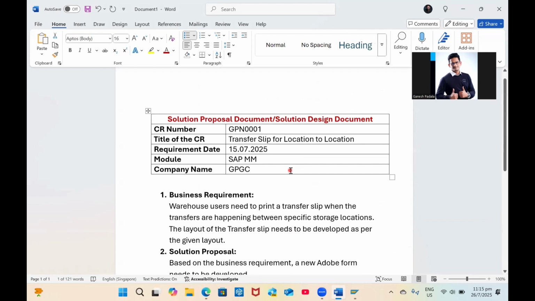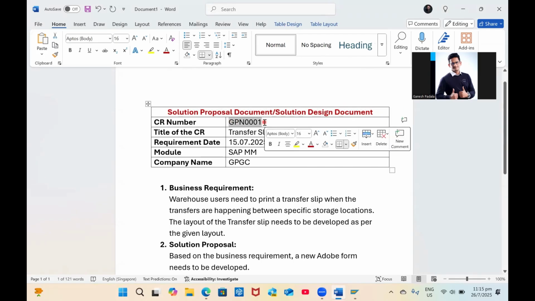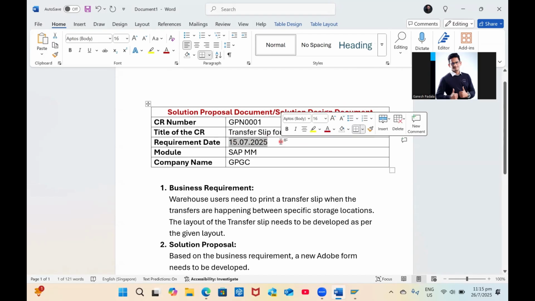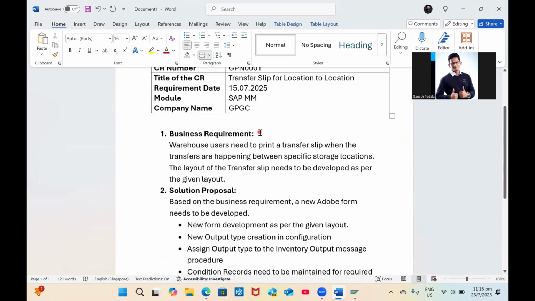So the layout wise, I want to show you again the screen wise. This is the layout, the solution proposal document. And you have to give the CR number, whatever you call it, RFC number or CR number, the title, what exactly the CR is about, transfer slip for location to location. And when it was required, the requirement date given by the business, when the request mainly came to you, and which module, and which client it is going to be done. Okay. So here the main part will be the business requirement, solution proposal.